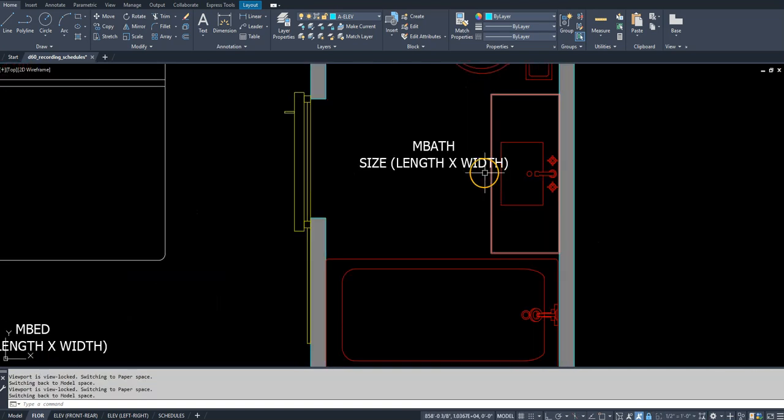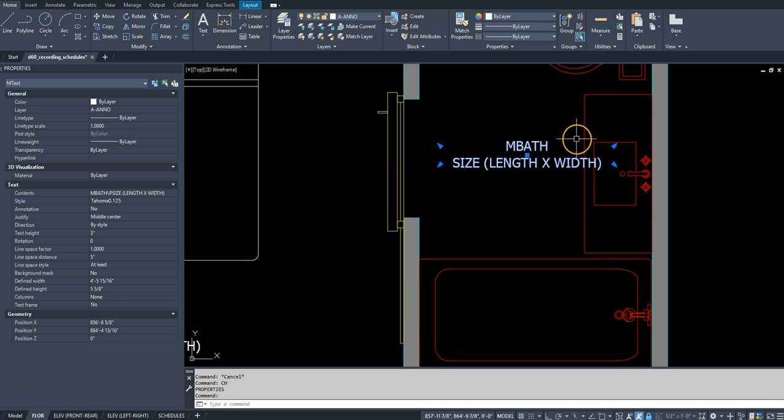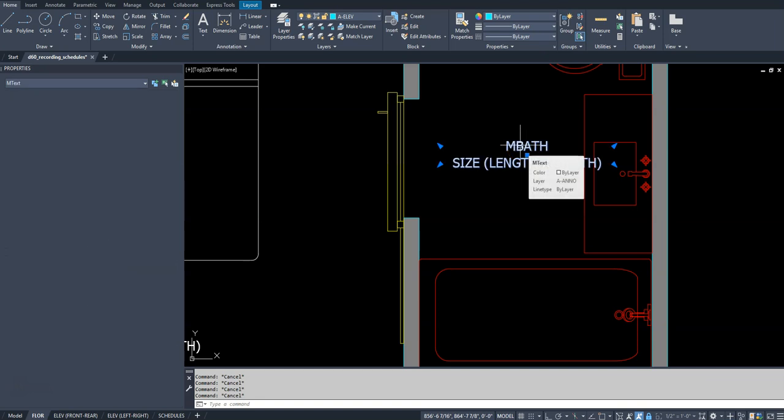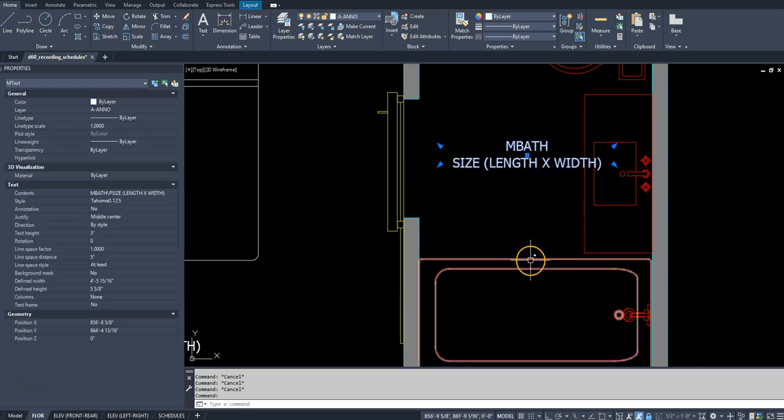Now you'll notice that sometimes text overwrites components. If you want to modify that so that it wipes out or turns off the line work underneath the text, we can go to our Properties menu. By going to Properties, you can type CH for Properties or PR for Properties, same thing. Okay. What we're going to do is highlight that text.